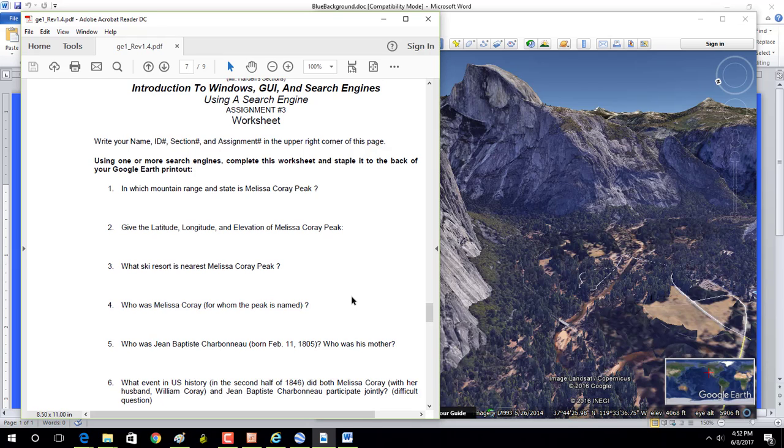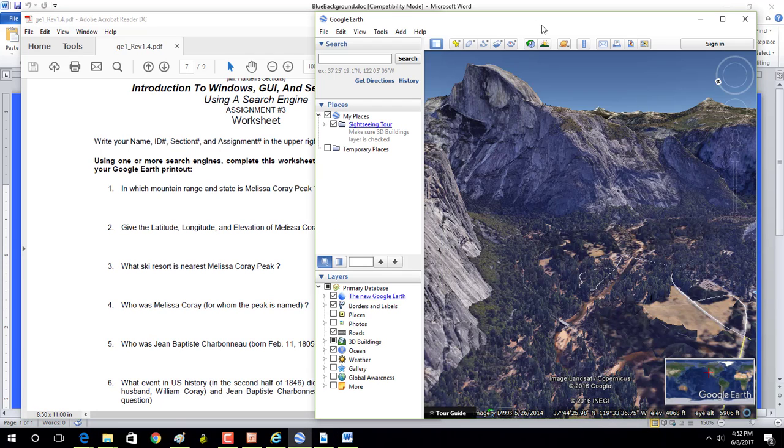Google Earth should be the most fun assignment you do through this session or semester. Hopefully this all makes sense. Feel free to email me if something is a little unclear. But once you've learned to use Google Earth, you will have a lot of fun going to any place on Earth. And it's like virtually being there, even though you're not.